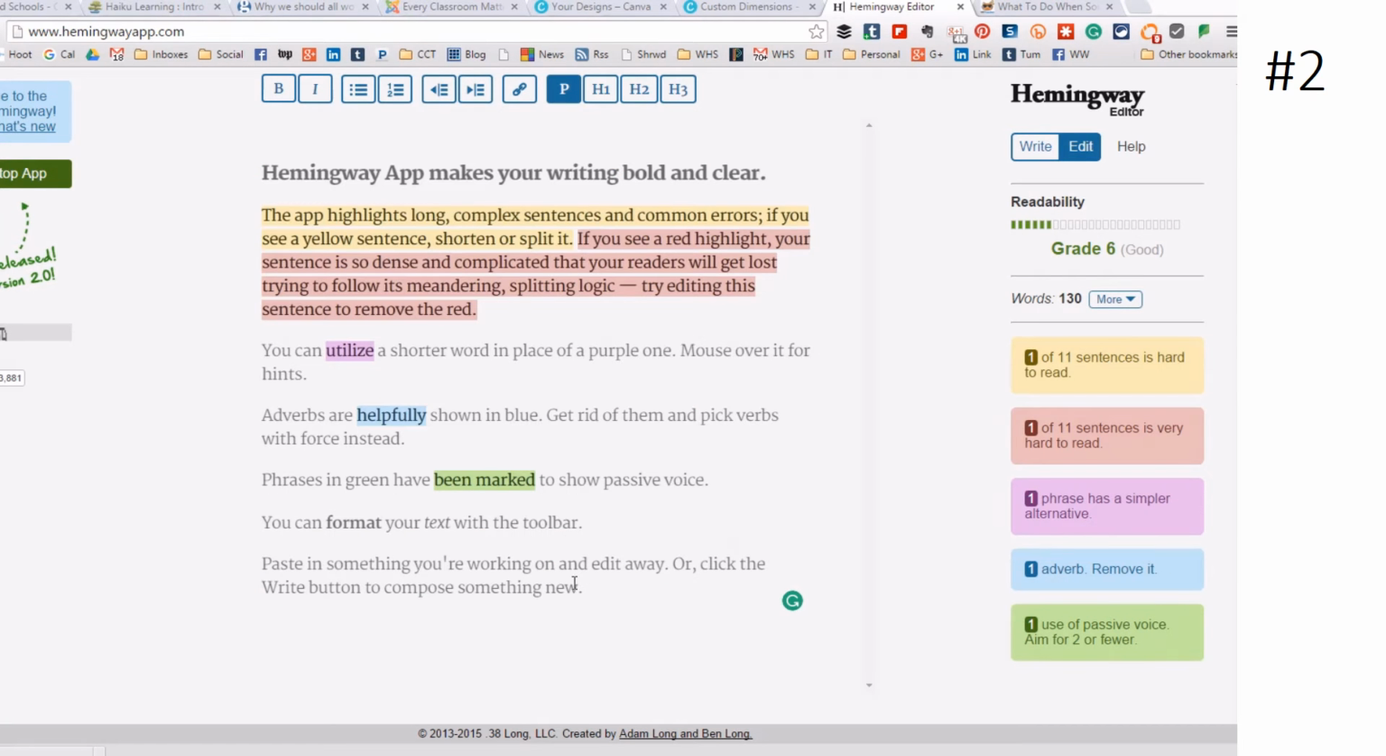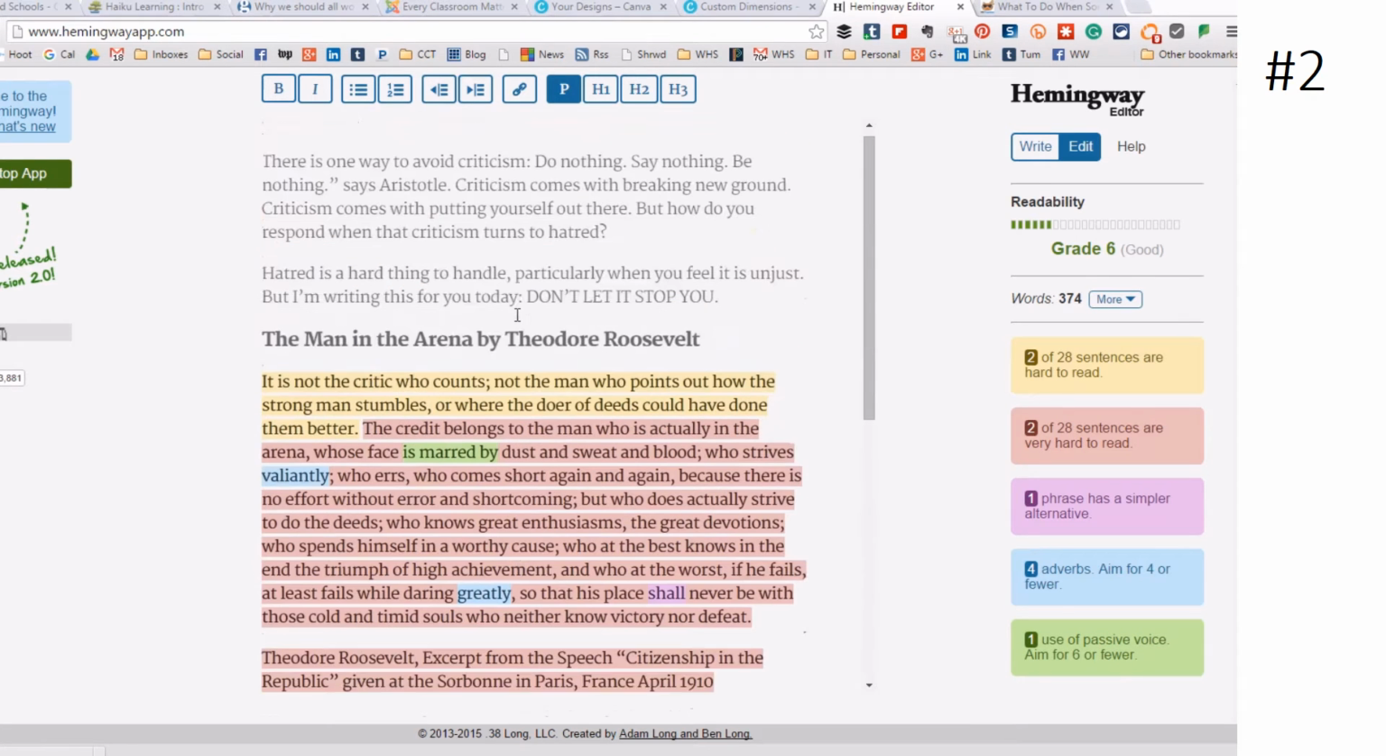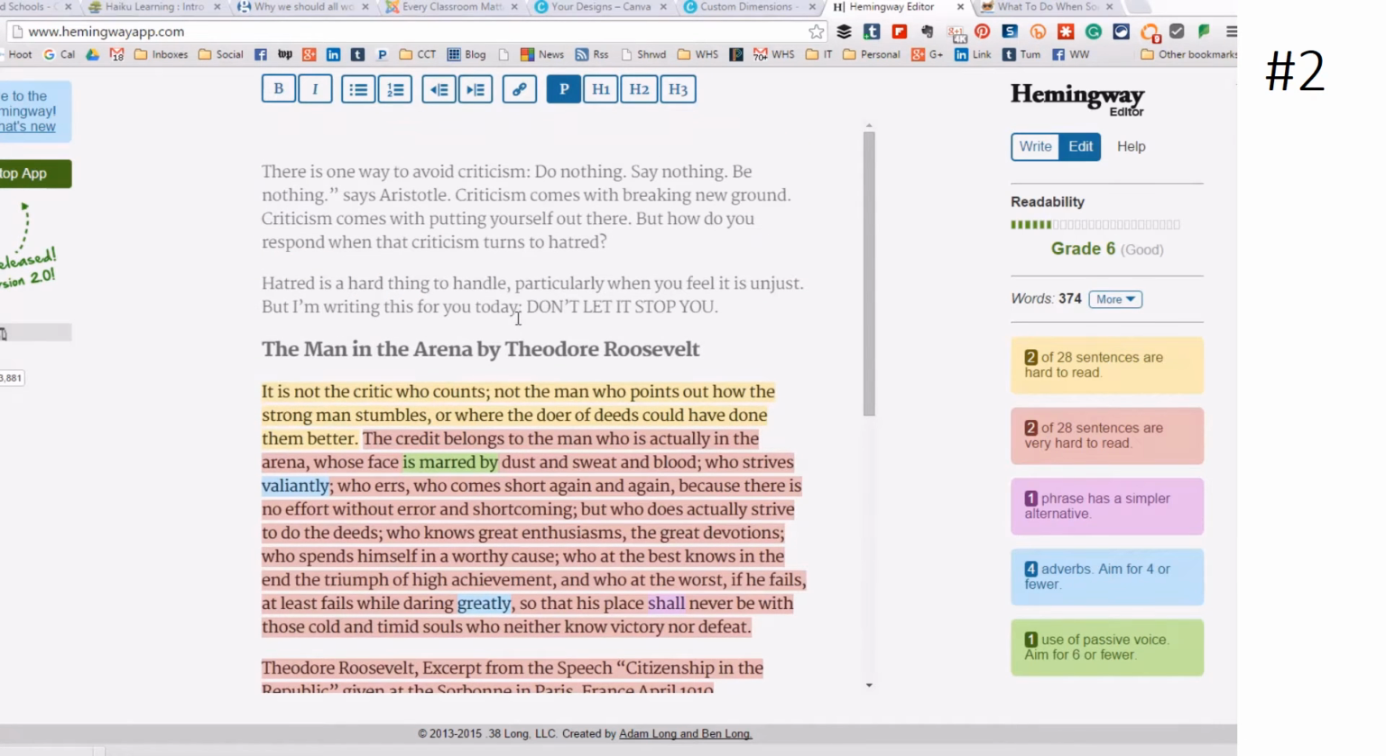Now we're going to one of my favorite apps, and we're going to use these two tools together. You go to HemingwayApp.com, and this tool is going to help you. Now, I'm just pasting in something from one of my popular blog posts called What to Do When Someone Hates You. I guess that's a problem for a lot of people.